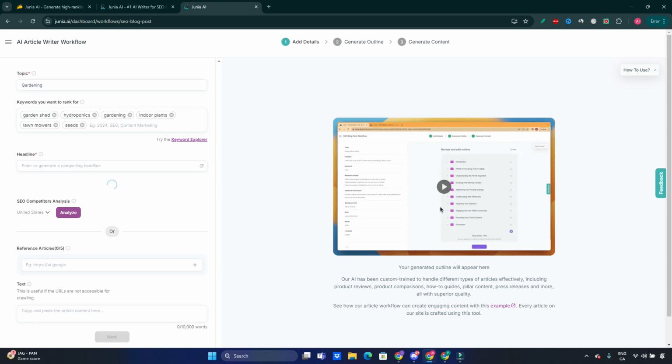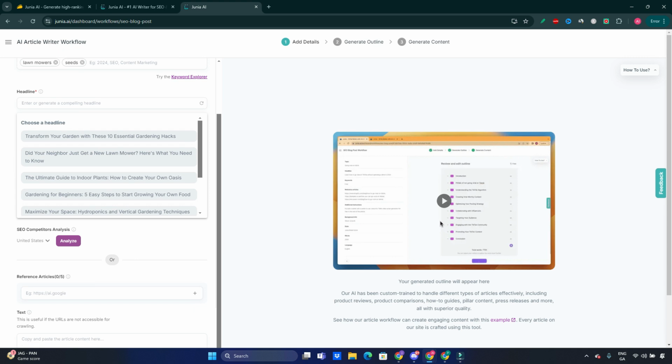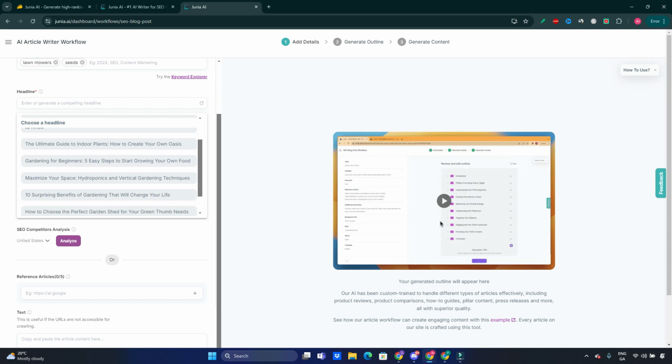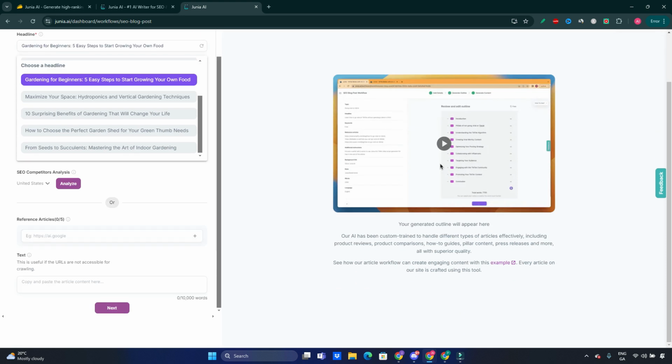If we don't know what type of headline we want to use, you don't have an idea, you simply click that button here, and headlines will be created for you. So let's say this one, gardening for beginners, 5 easy steps to start growing your own food. All those headlines are very good, I think it's this one. I will choose this one, and we can also put in a reference article if we have one.